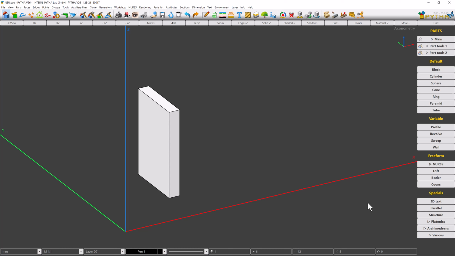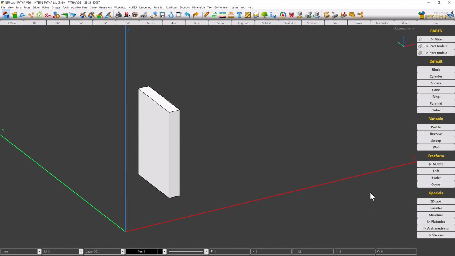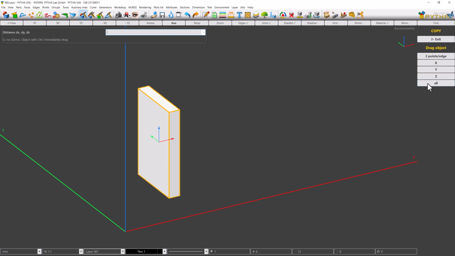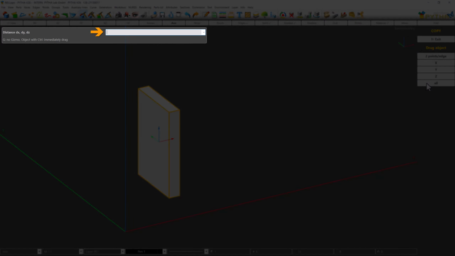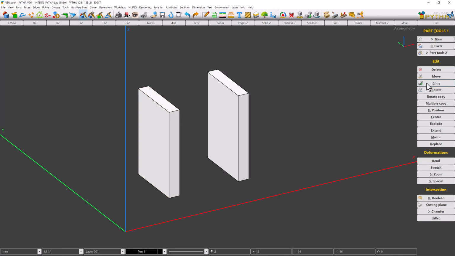We will now create a copy of the block using the Copy command. The command is explained in detail in a separate tutorial and can be found in the Part Tools 1 menu. Open the Part Tools 1 menu either with this icon in the icon bar or with the Part Tools 1 button in the vertical menu. Activate the Copy function here. Enter 250 and press the Enter key. PYTHA now asks how many copies you need. Enter 1 and press the Enter key.